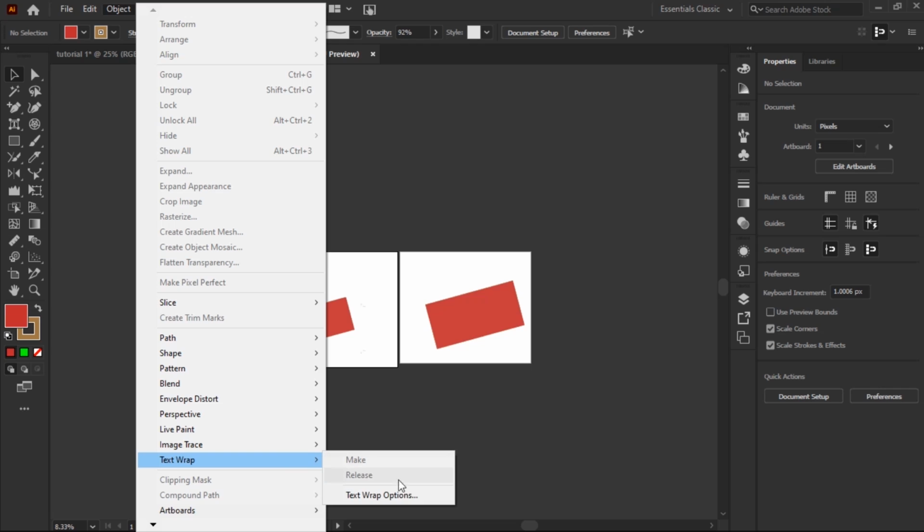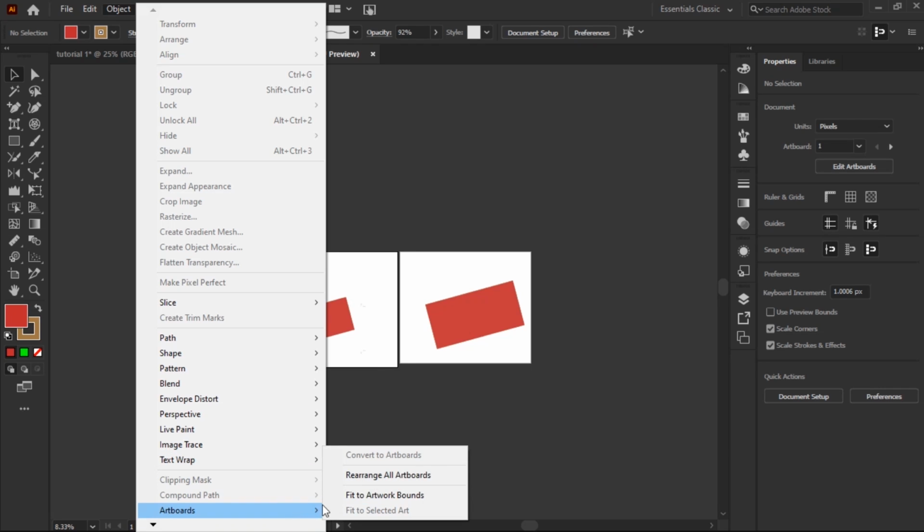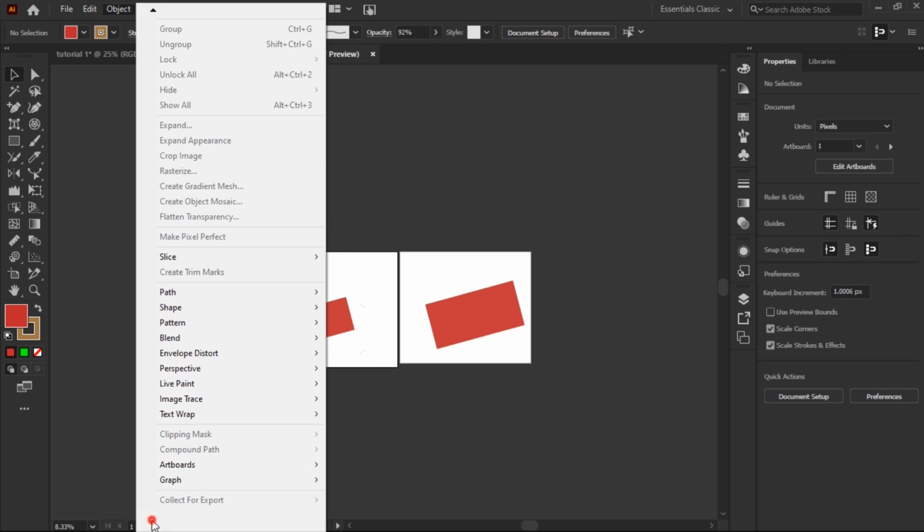Now, text wrap, you can just wrap your text in any way you want to. Make it big, make it small. You know, just for making good gaming logos and mascot logos. I can also edit my artboard right here. And if I go down a little bit, make some graph, okay, too.